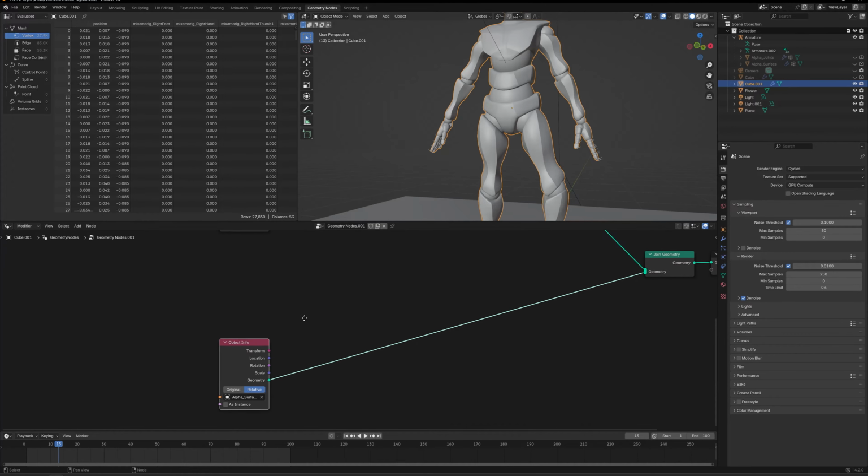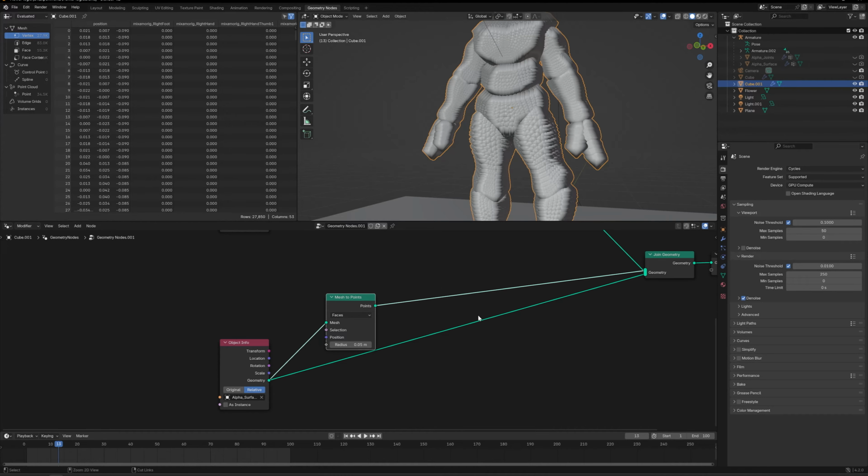So in order to do that, the first thing I can do is I can add a mesh to point node, and I'll make sure I set this up to faces. You can select vertices or edges as well. It doesn't matter in this one, right? So once I plug this in, I get a bunch of points.